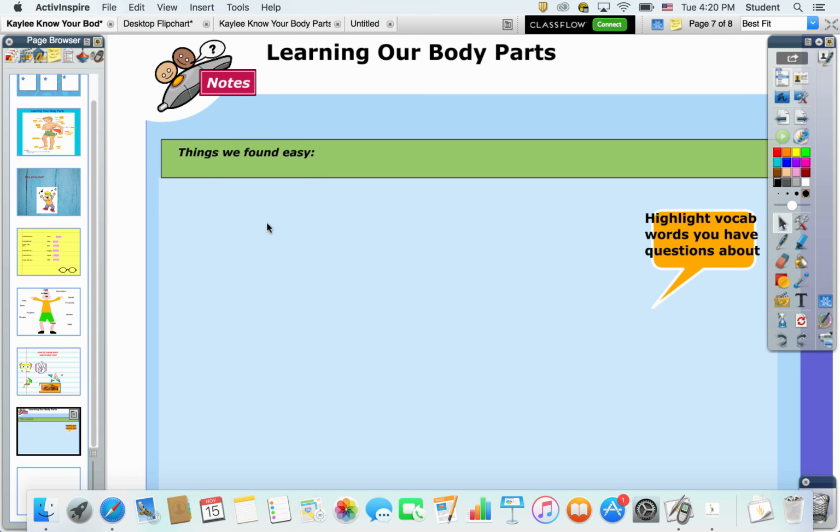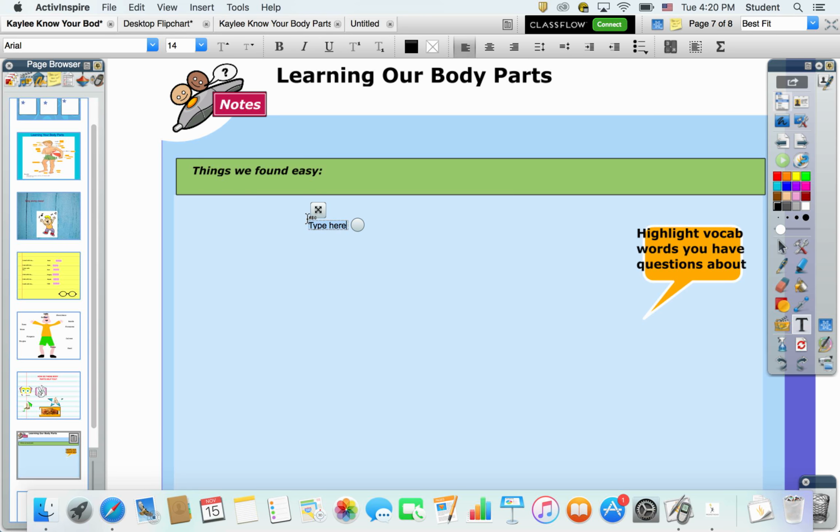So I can actually type on here with the text box what my students found easy. So maybe they'll say they found knowing which body part is where. I will type that and we can talk about what we found easy, and then I can have a grasp on what my students need help with and what my students have understood.